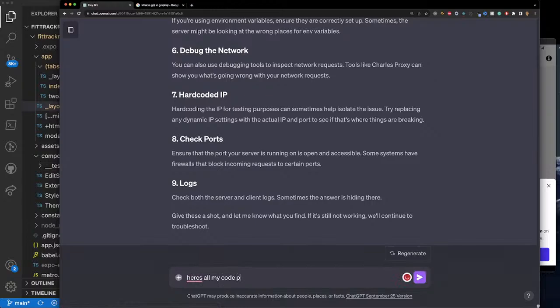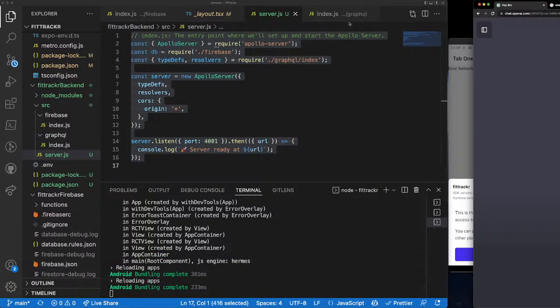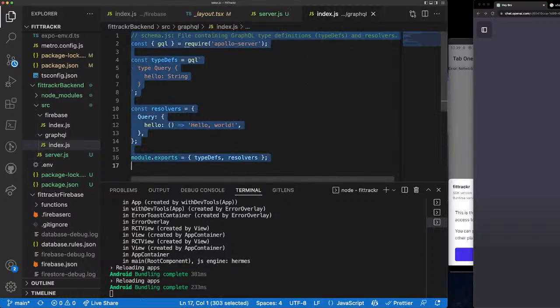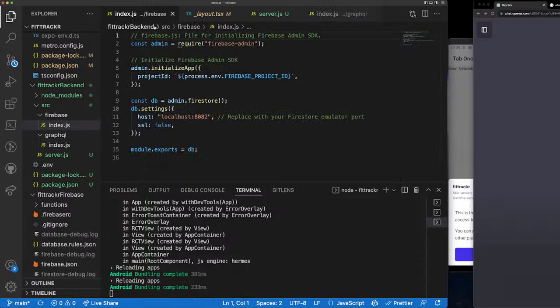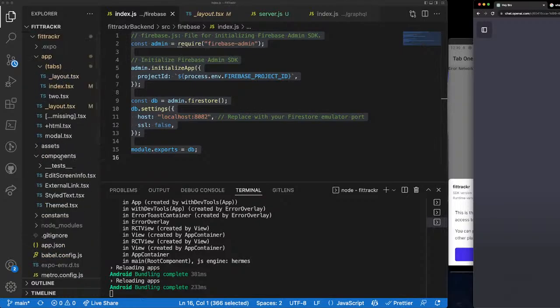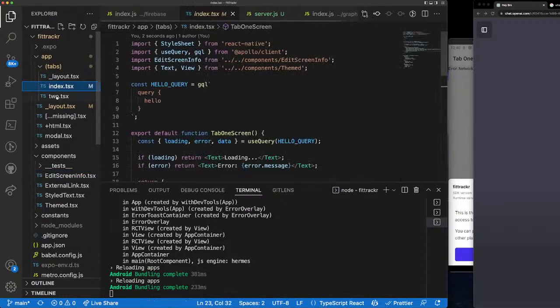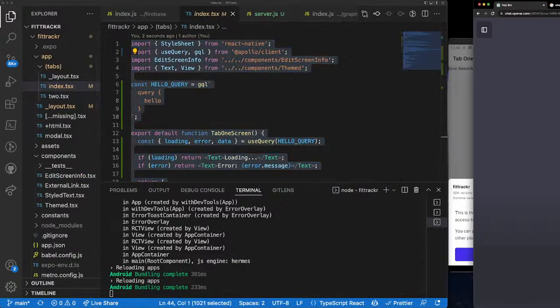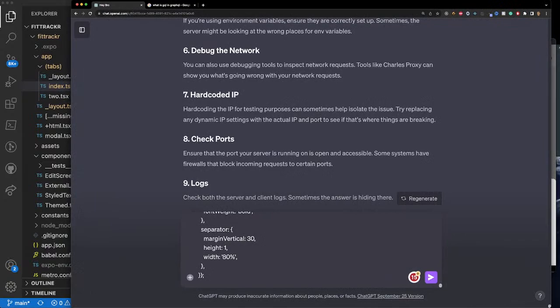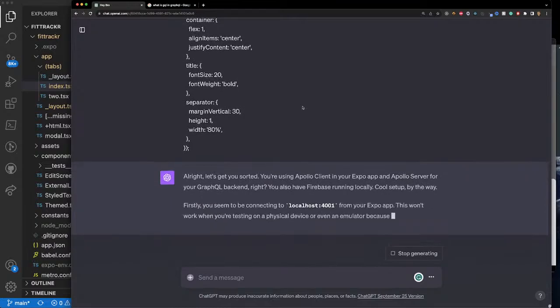Here's all my code. Please help. I'm very hungry. So we're gonna give it that code, and then let's give it the server.js file. Let's give it the index.js file, and let's give it the Firebase as well. Okay, and then just because we are also on that screen, I think it's this one. No, it's this one. Yeah. I literally threw it all my code, and I'm hoping it can give me something. I'm reaching for the stars here, man.